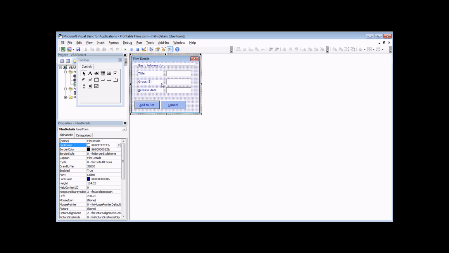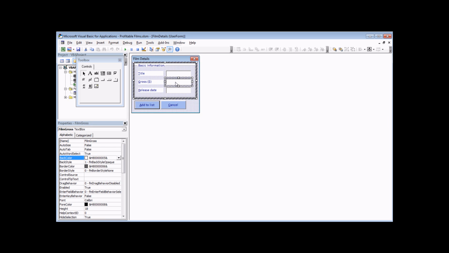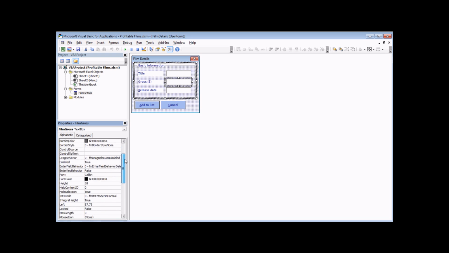So for instance, for the gross dollars for the film's takings, what I can do is select the text box and go to the Properties window and scroll all the way to the bottom pretty much, and find the value property. If I wanted that to be set to 0 by default, I can just type in the value 0 and hit enter, and you'll see the 0 appears in the text box in the design view. So every time the form loads now, it will have that value in there by default.